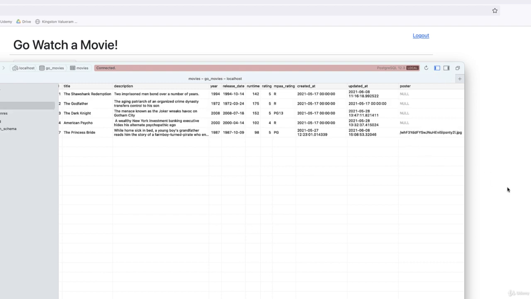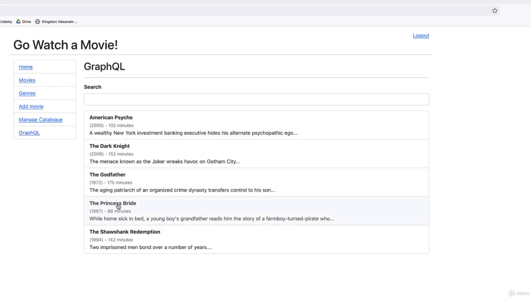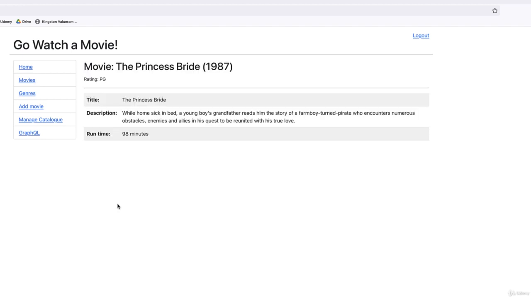Okay. So really, you would think at this point I could go to GraphQL and click on The Princess Bride and see my movie poster. And we're not going to. We'll see why in a moment. No movie poster. So why not? I've added the necessary field to my GraphQL query. I'm returning it from my back end. It's all set up properly. Well, let me show you why this isn't working.